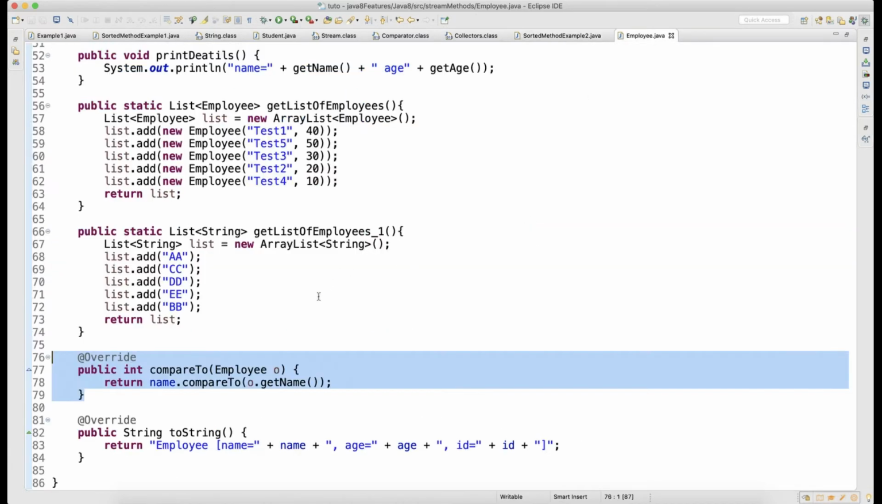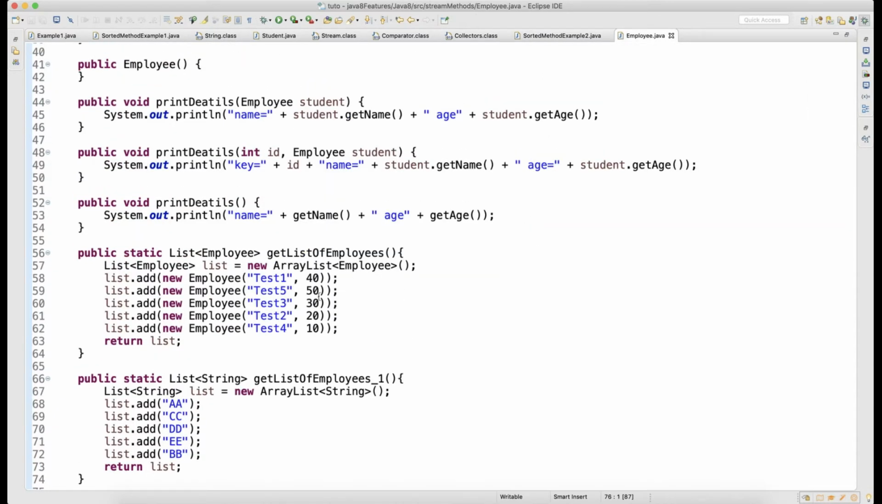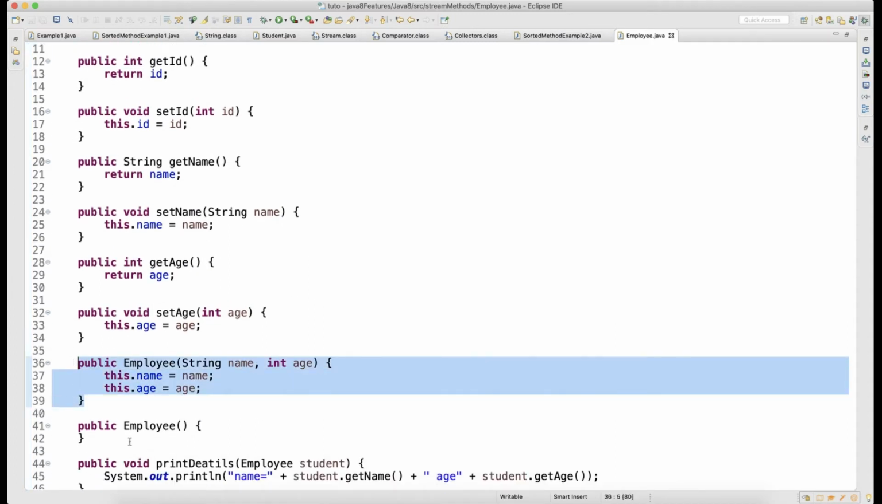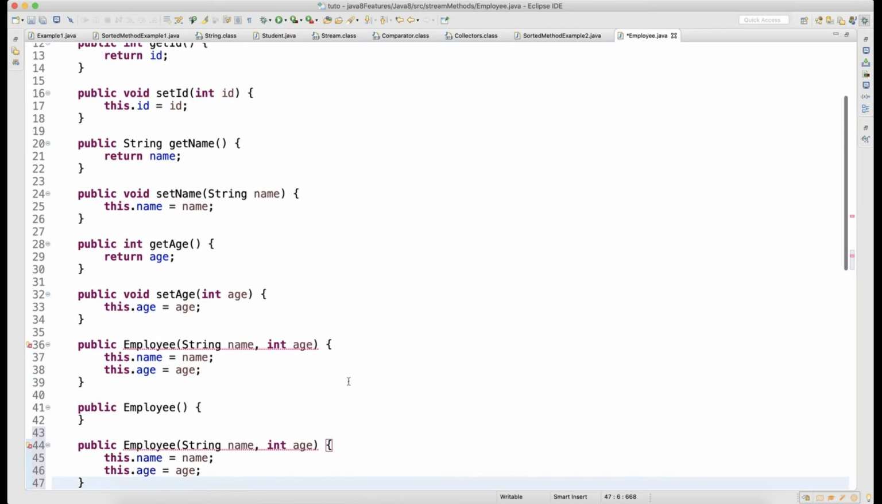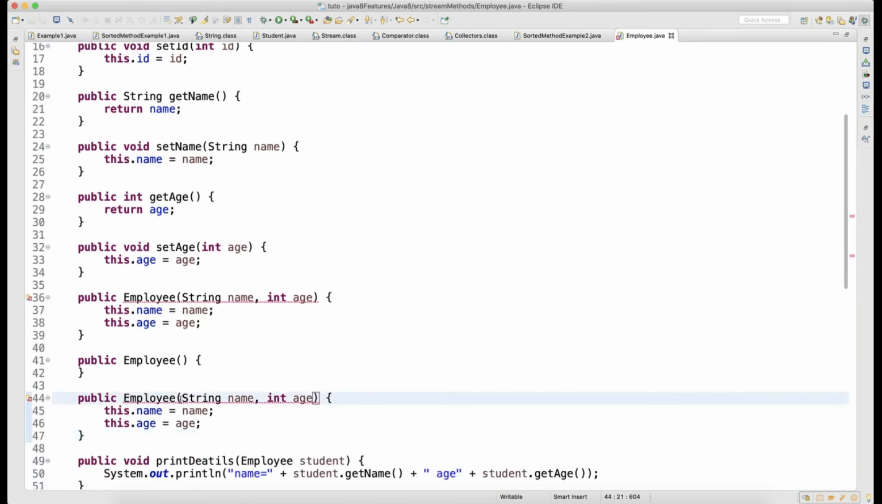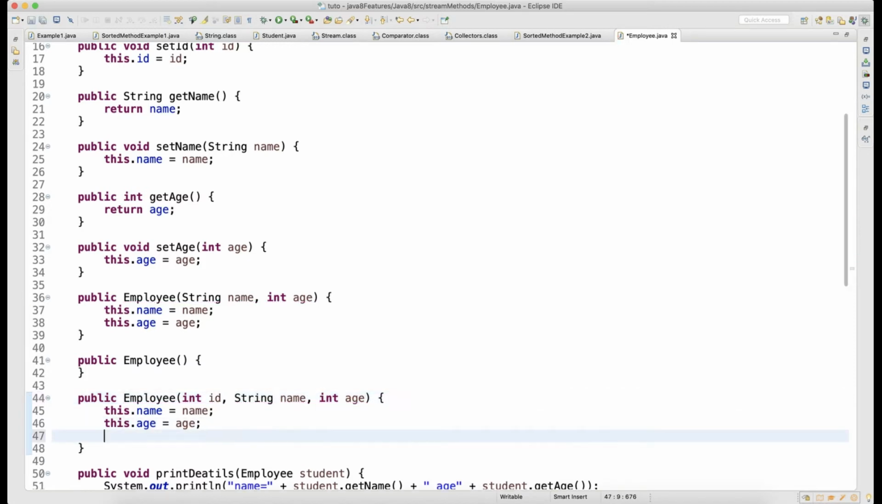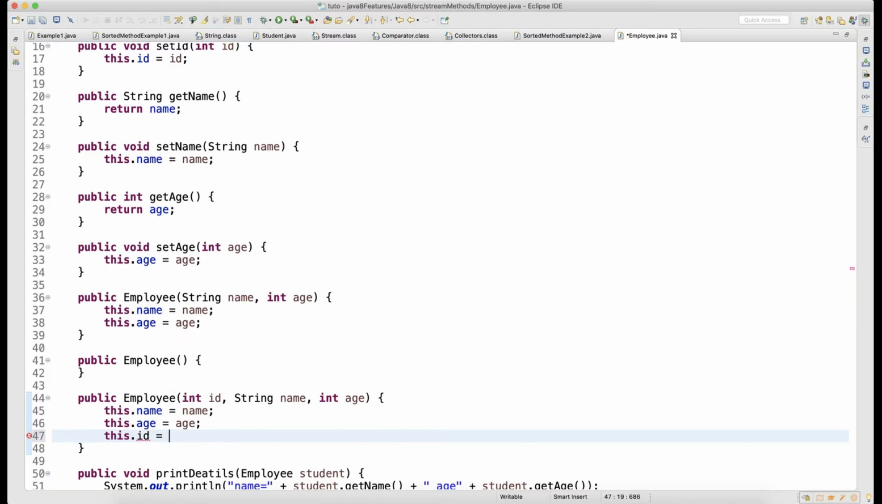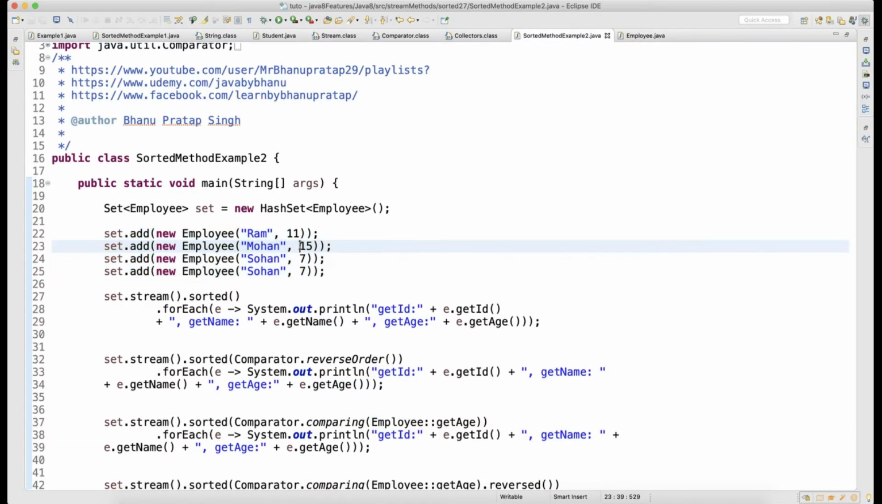So let's do one thing. Let's supply the ID also in the constructor, so that we can understand what is happening. So create one more constructor here, and you write here int ID, and map this.ID is equal to ID. Now come back here and supply the ID also.